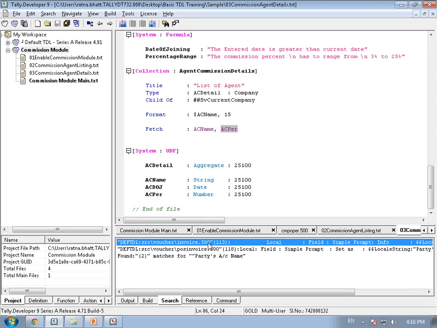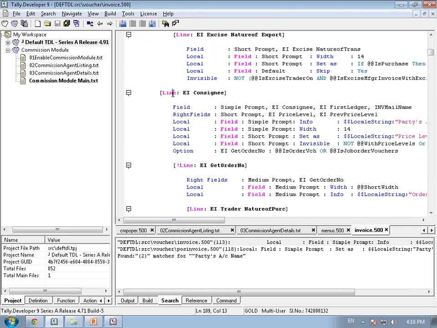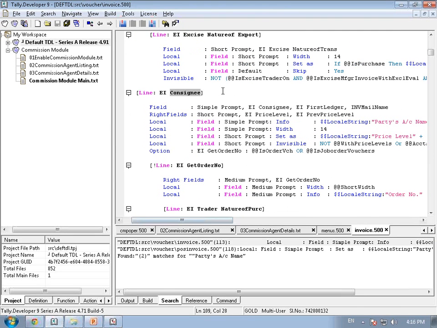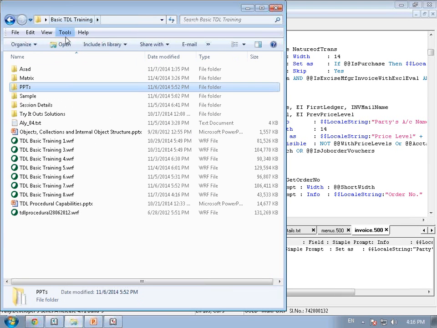You know there's a POS concept, a separate concept in Tally, right? Everybody is aware, right? That there's a POS concept in Tally? Yes. Right. So we'll just refer to this. And it says there is a line called EI consignee, which is having it. So we'll first trigger for this line EI consignee. So we'll have to create a new file here.